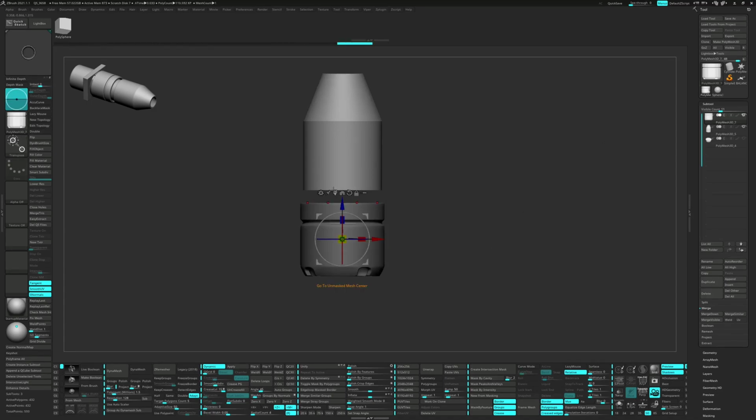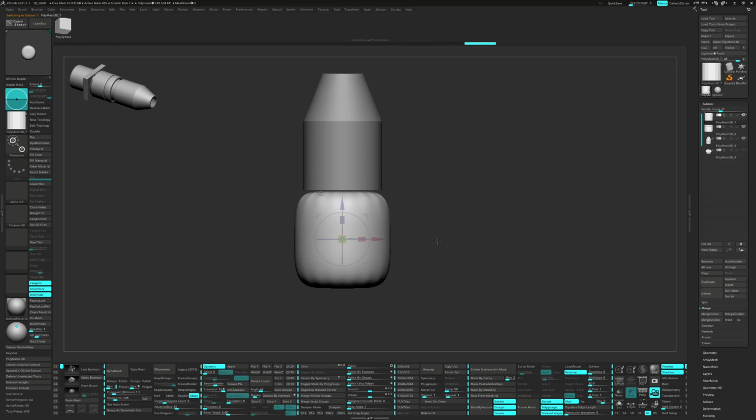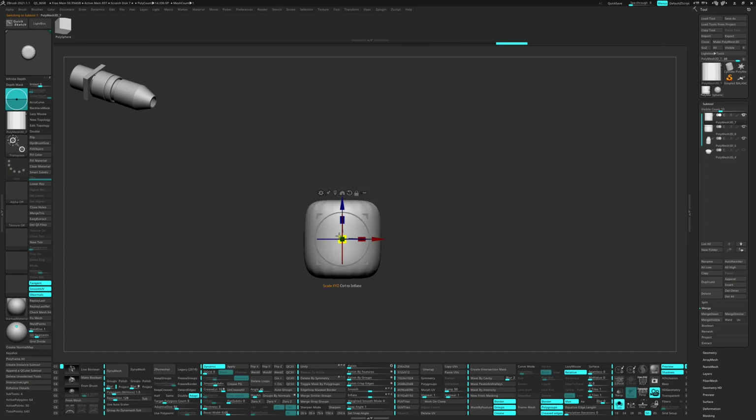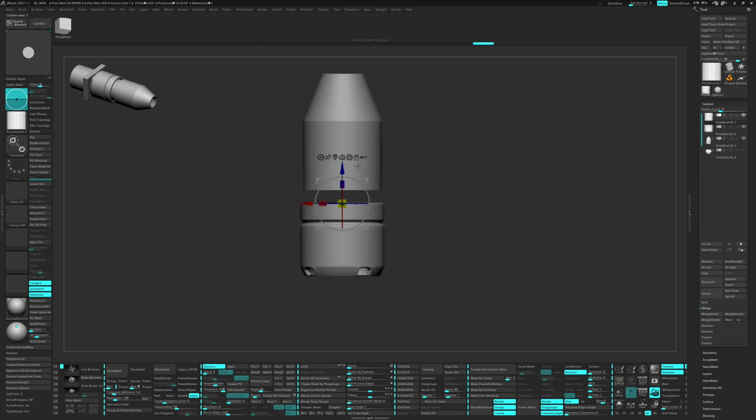Mask the model and bring in a cylinder 3D from the gizmo. Invert the mask and split unmasked points. Delete the middle edge loop and press QC50. Alt-click the top of the cylinder to reposition the gizmo. Move it to the top and scale it in the Z-axis until it reaches the bottom.